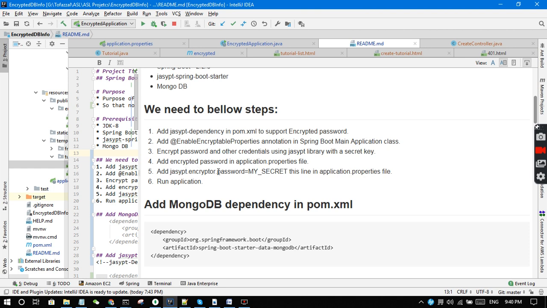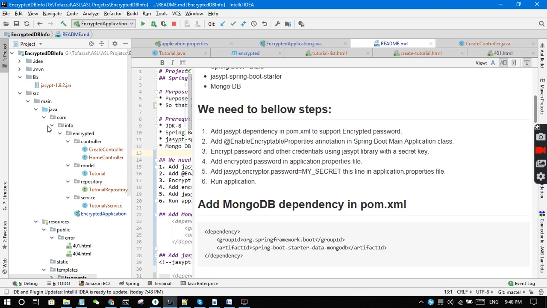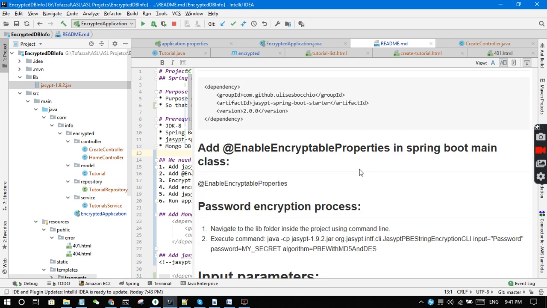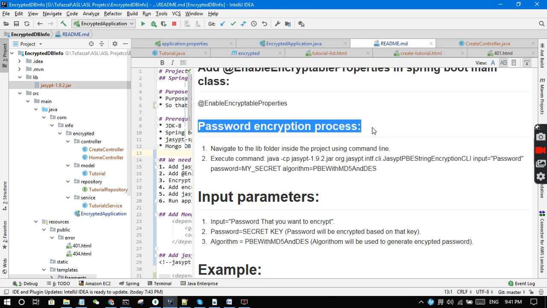Third is to encrypt the password and other credentials using the Jasypt library with a secret key. So we need the Jasypt library and a secret key to convert plain text to encrypted text. I added a library here. Now I will use this library to encrypt the password. I will do that using the command line. So there is an encryption process.